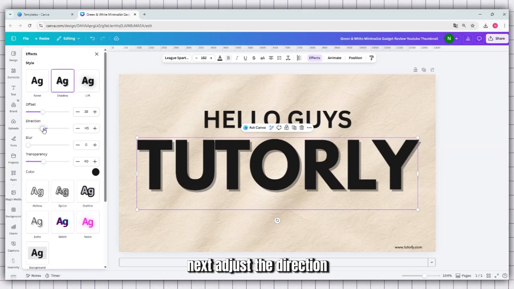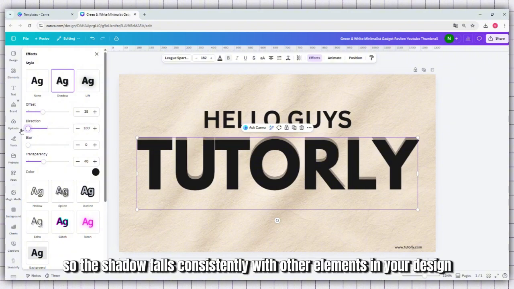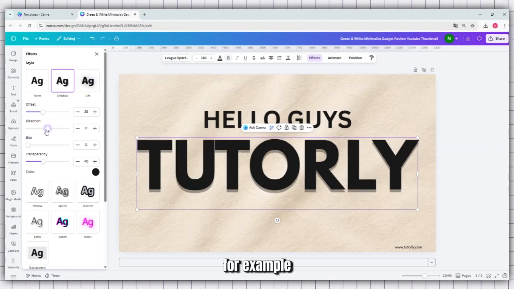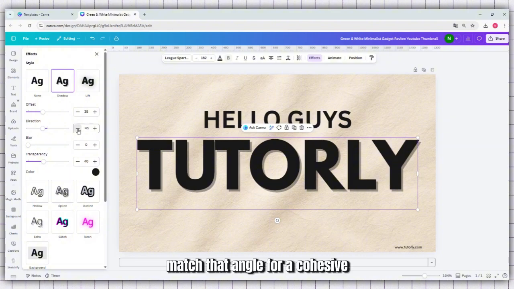Next, adjust the direction. This changes the angle of the shadow, simulating where your light source would be. Point the direction so the shadow falls consistently with other elements in your design. For example, if images or icons already suggest light coming from the top left, match that angle for a cohesive, realistic result. As you adjust, pay attention to contrast.